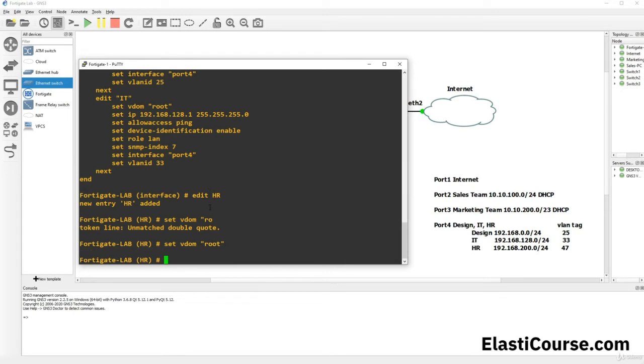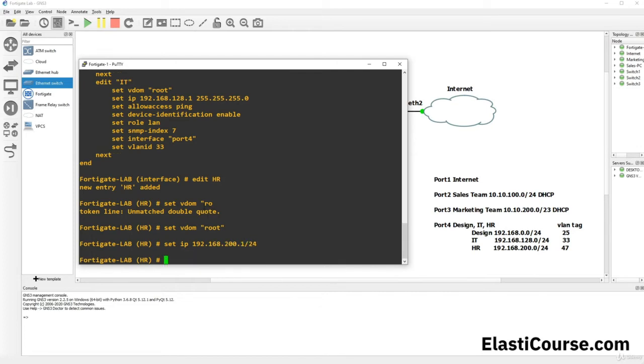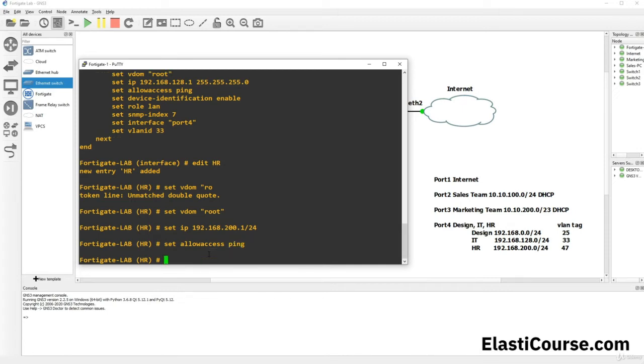And then we can give it an IP address. So set ip, this is the syntax of the command, and we just put 192.168.200.1/24. So now we have the router IP for the HR department assigned to this virtual interface, though we have yet to define the remaining commands. We're going to allow ping on these interfaces because this lets you know that your router is alive and responding to you. And then we're going to assign it an interface.